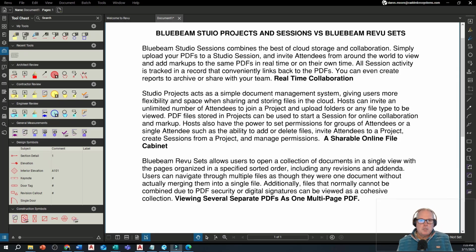And I kind of know this, but I didn't want to put it in my own words, so I found the text that we see here, and I sort of put it together. A Bluebeam Studio session combines the best of cloud storage and collaboration. Simply upload your PDF to a Studio session and invite attendees from around the world to view and add markups to the same PDF in real time or in their own time. All session activity is tracked in a record that conveniently links back to the PDF. You can even create reports to archive or share with your team.